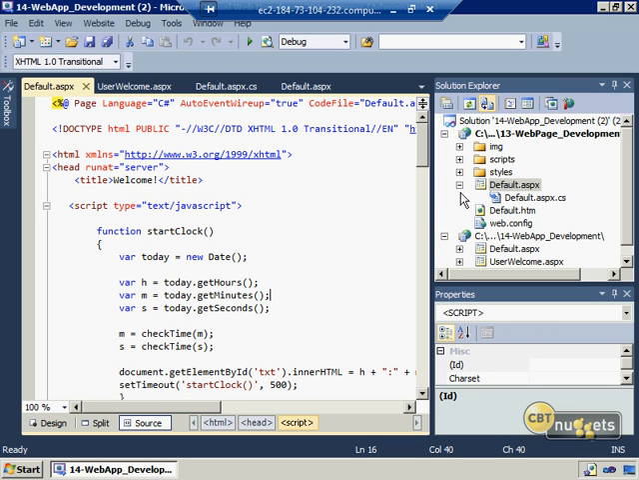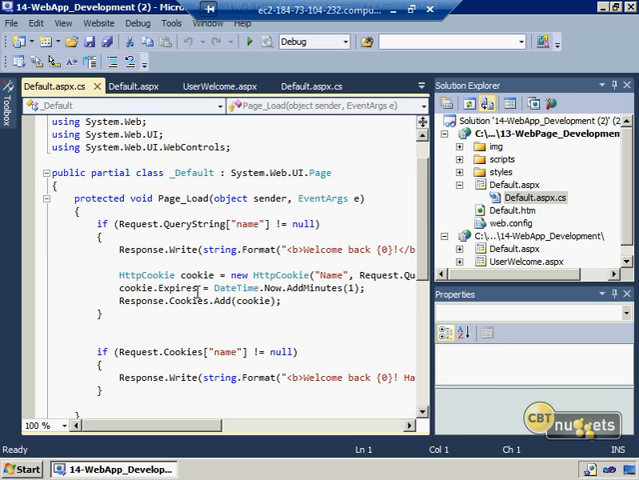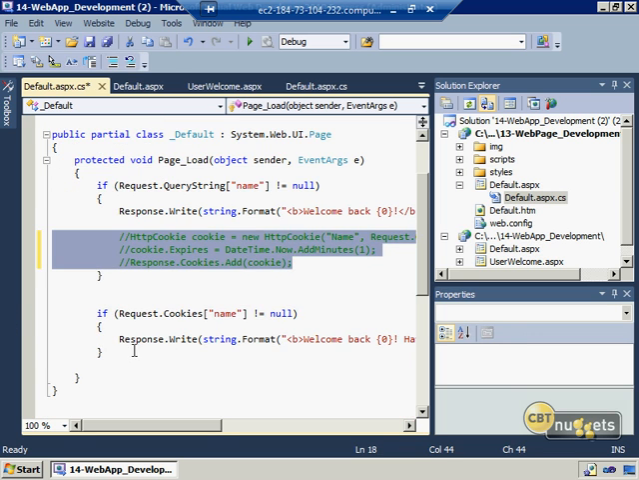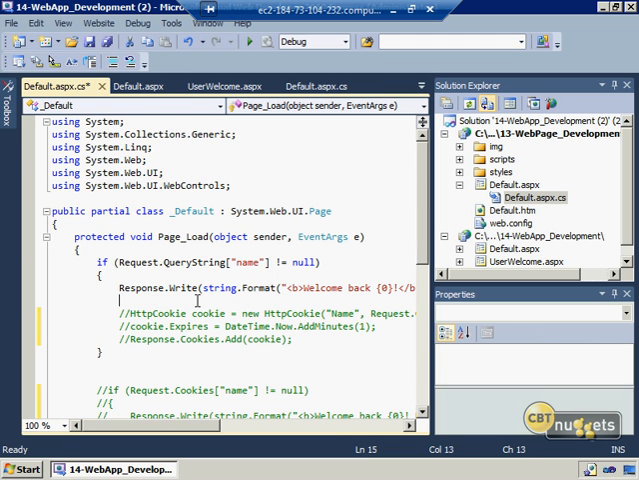So what we're going to do with this page is put some cookies on it, and we're also going to work with query strings. I actually already have the code pre-written in here. The first thing I want to do is focus on the query string. In fact, I'll comment out this cookie stuff, so don't pay attention to any of the commented code yet because that's all cookie stuff. We're just going to pay attention to the query string.